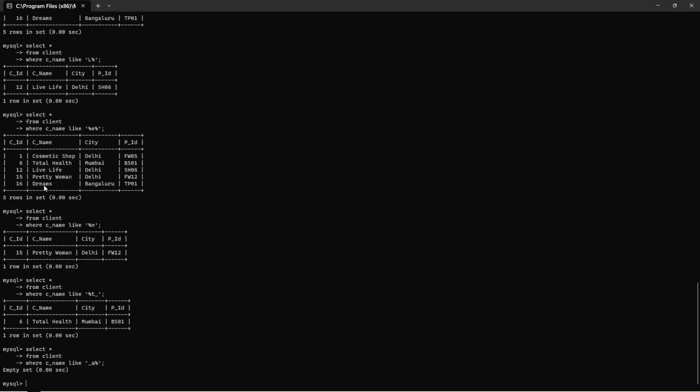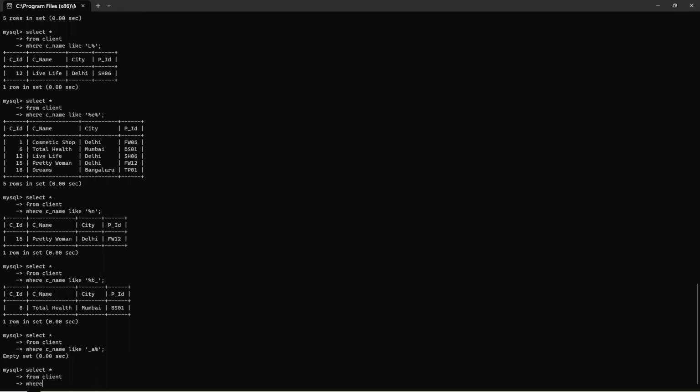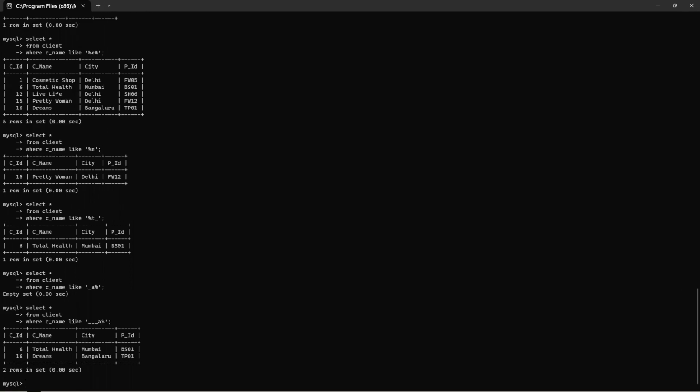So we have dreams in which the fourth character is A. So let us just see that. Select star from client where cname like underscore underscore underscore A, then any number of characters. So here two have come, total health and dreams. In this, the fourth character is A. So before A, only three characters could have come. That is why I have placed 3 underscores.